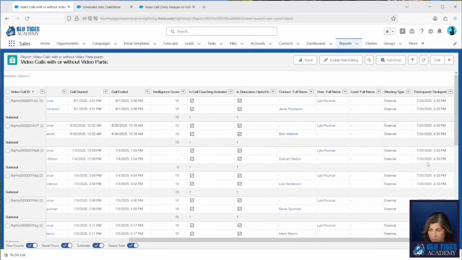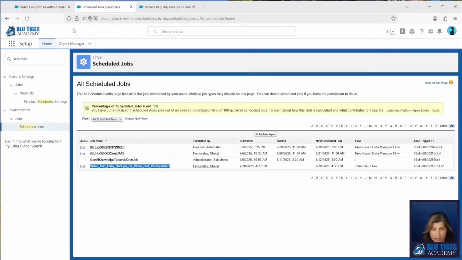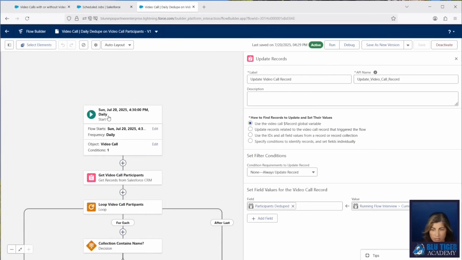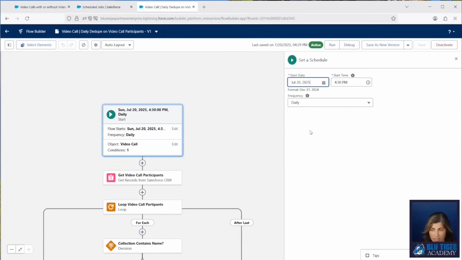You can see it ran at 4:30. So this means our scheduled flow is not going to run again on these video calls. So we have a nice efficient process. And then we can go into our video call scheduled flow and we can edit this and we can make it run whenever we want.